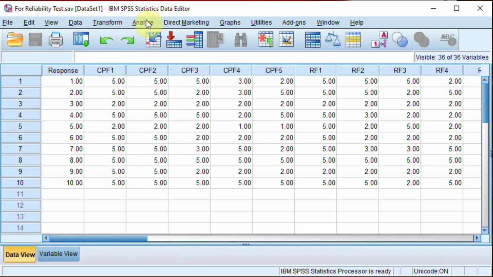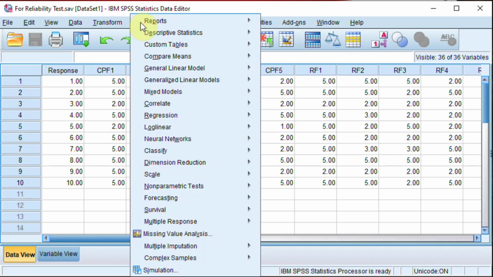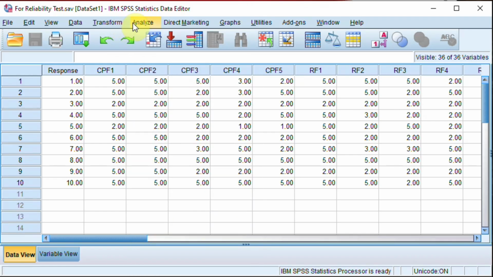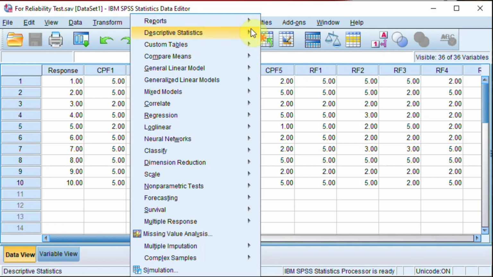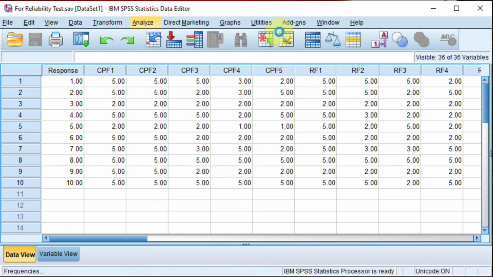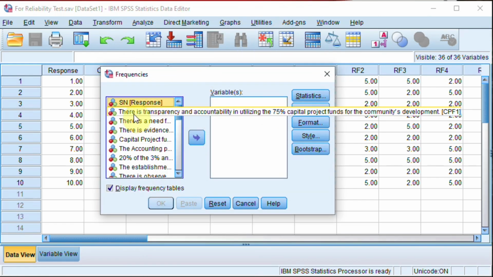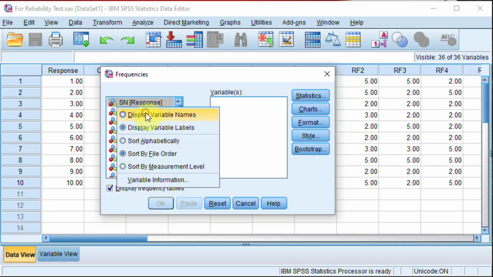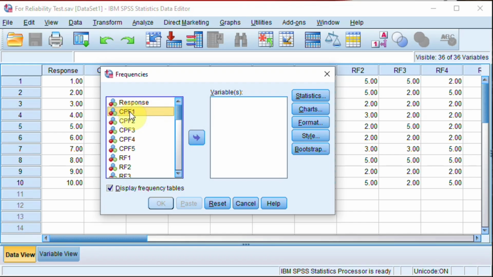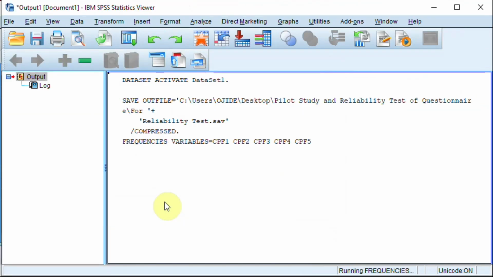multiple response. The normal frequency we do is to click Analyze and then Frequency. You click Frequency here, and then you may want to view the variable names. So I can select this first batch and put it. This gives me frequency for each of the components, but that is not the interest here.